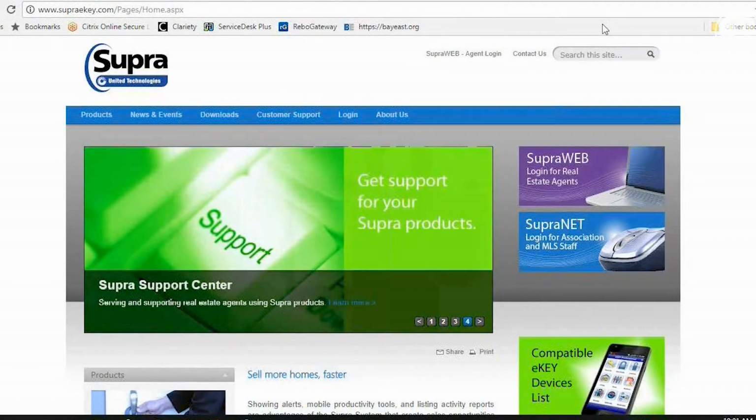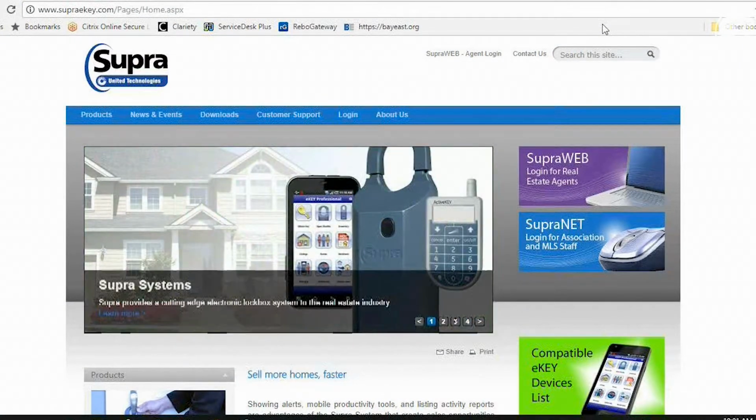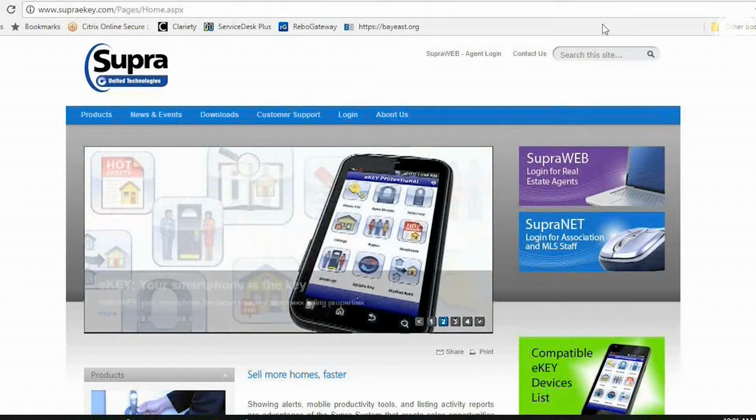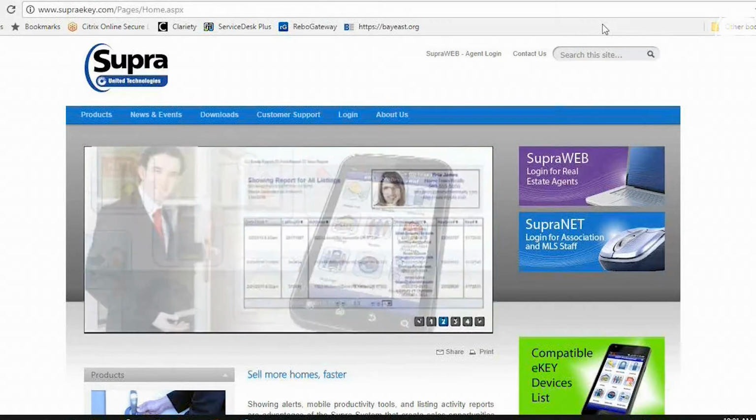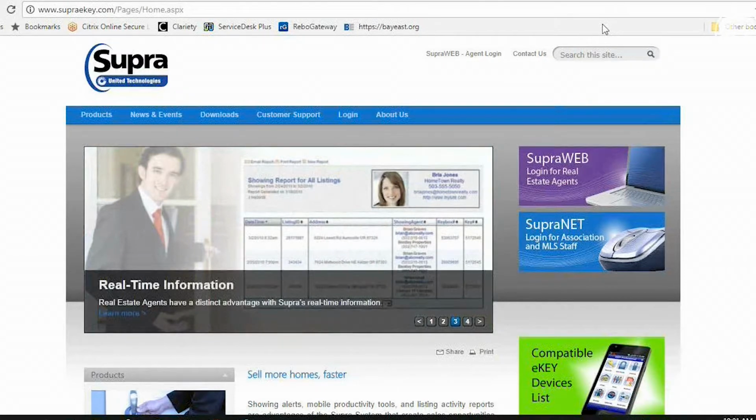Today we are going to again learn some of the SupraWEB. We're going to go over some of the basic navigation and the things that you are able to do using the SupraWEB management site. On the SupraWEB management site, you can obtain update and authorization codes for your key.